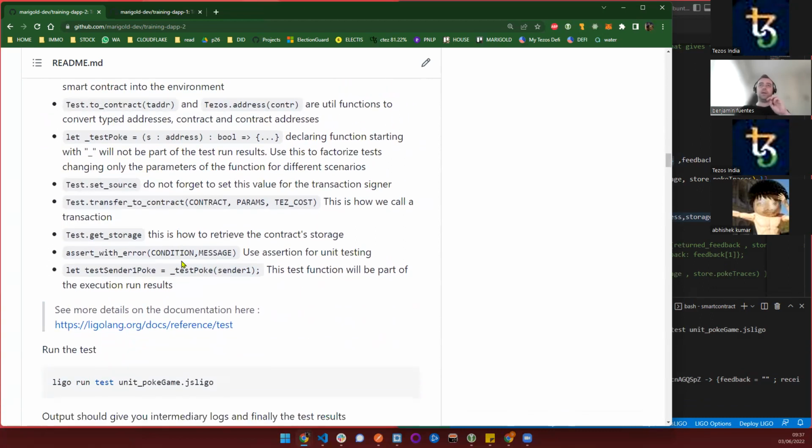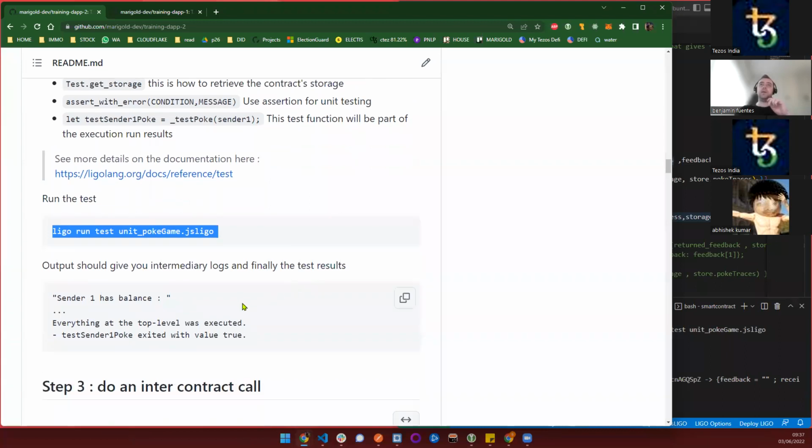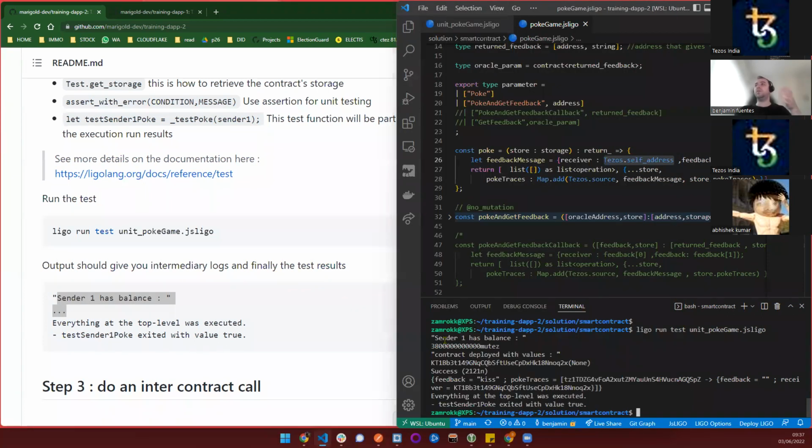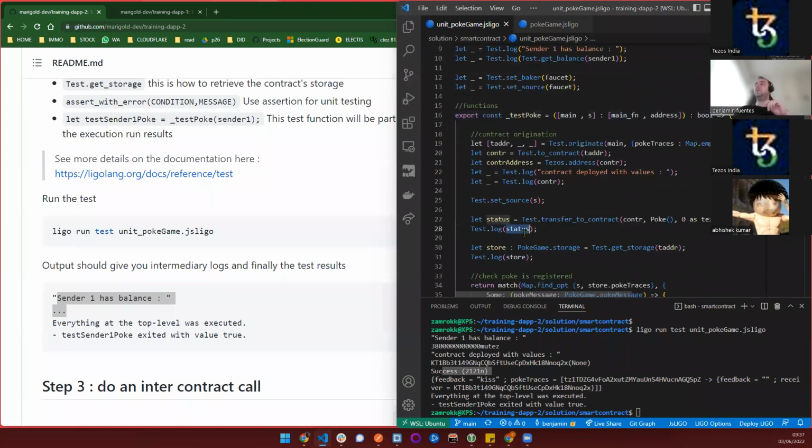I put the link to the reference test. So to run the test is ligo run test and the name of your unit test. And you should have a series of logs that you have done before. So in the logs, remember we display a string here, and then we display the balance. Another string that we display the contract. So the contract object here is returning, as you see, the address of the contract. Here is the status I'm displaying, the status of my operation here.